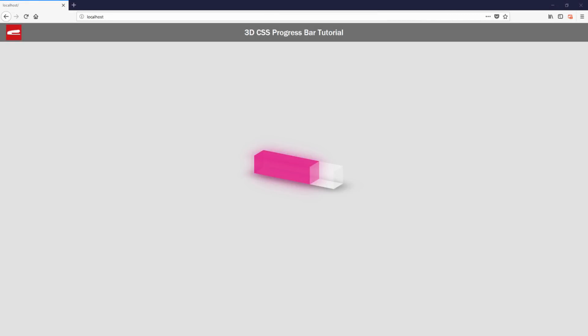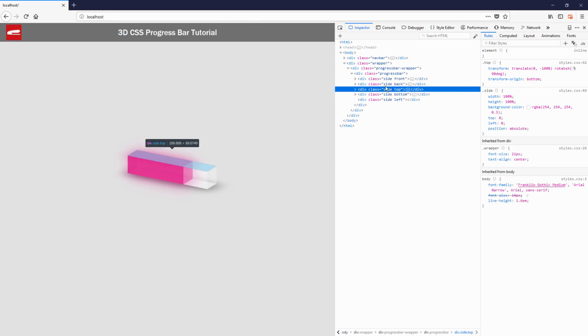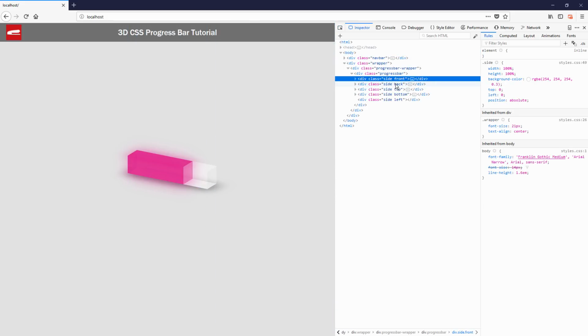Here's the progress bar we're going to make. It looks pretty nice, but actually it's simply built from rectangle divs on each side. So the key concept is to create divs and use CSS transform to rotate them into the right angle and position. We'll start with HTML structure.